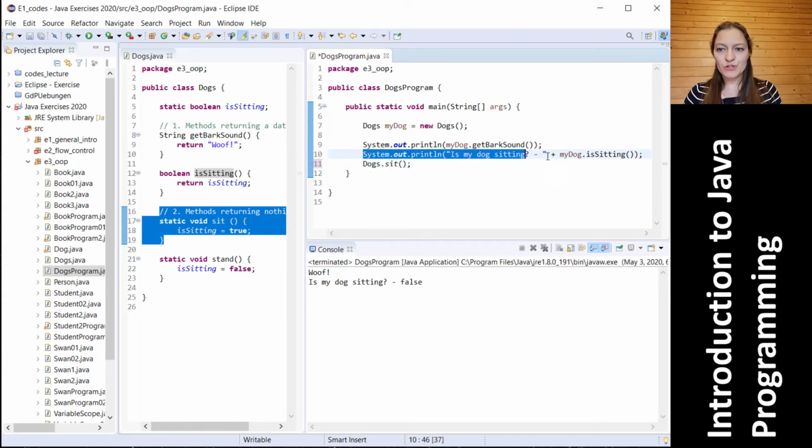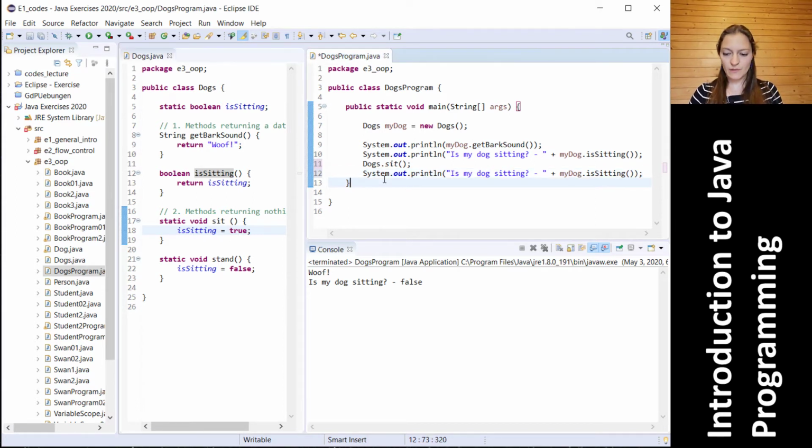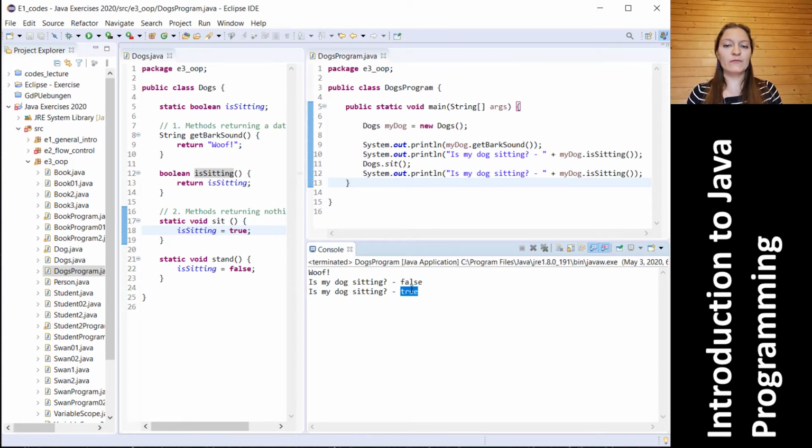And now we want to check what is the current value of the variable is sitting. So theoretically, when we call this method, the value of this variable should turn to true. So when we run this code, indeed we see that now the value of the variable is true.